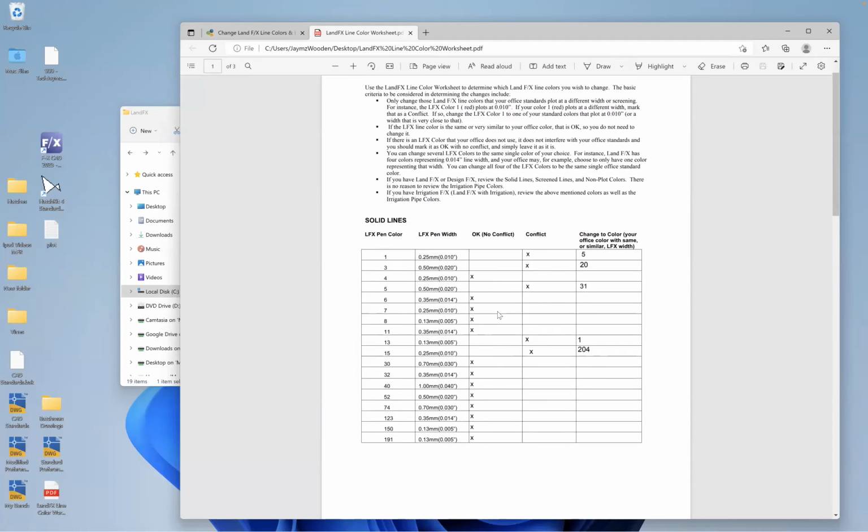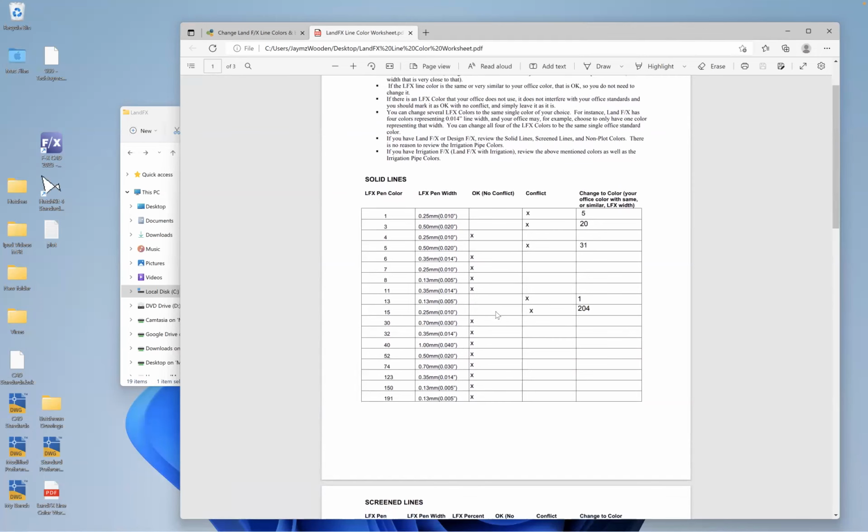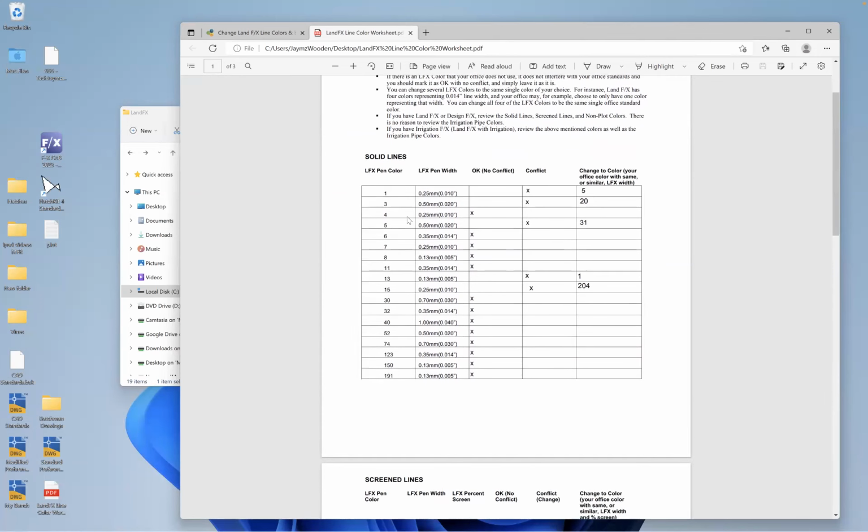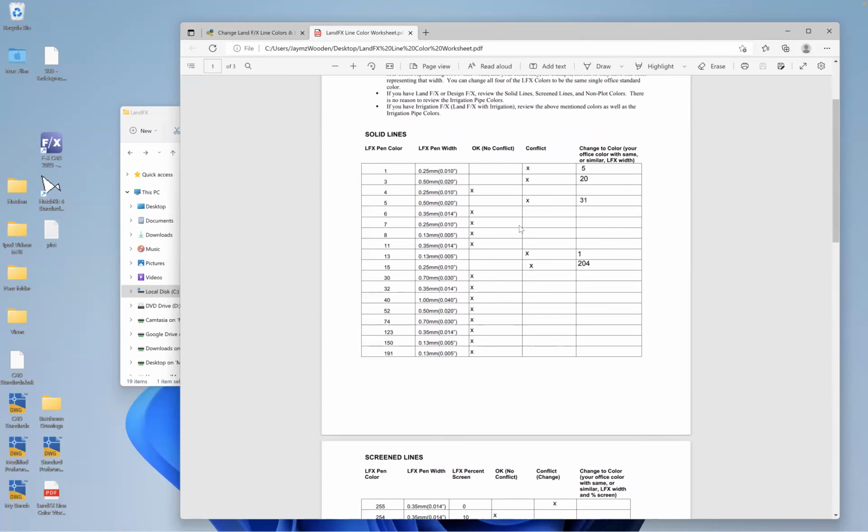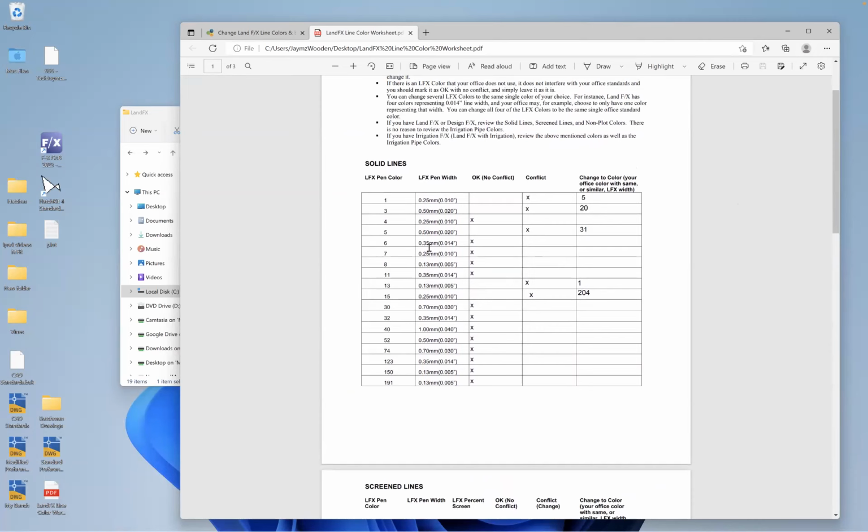Now, quickly before we go on, I've filled this one out already for this demonstration, but these fields will all be blank. The best way to think about this is it's going to give you all of the Land Effects default layers, and then their color, and then what thickness they plot at. So what you want to do is go through one by one and find any differences between your CTB and the Land Effects one. So this is comparing yours to the Land Effects default.